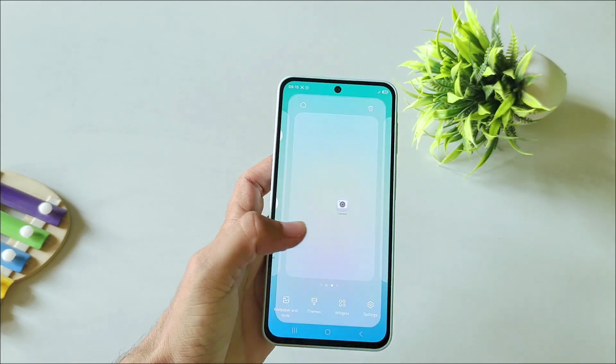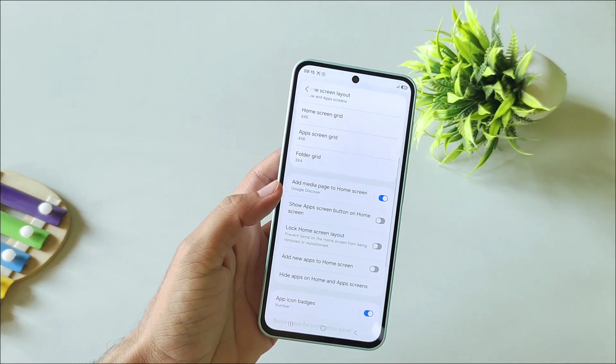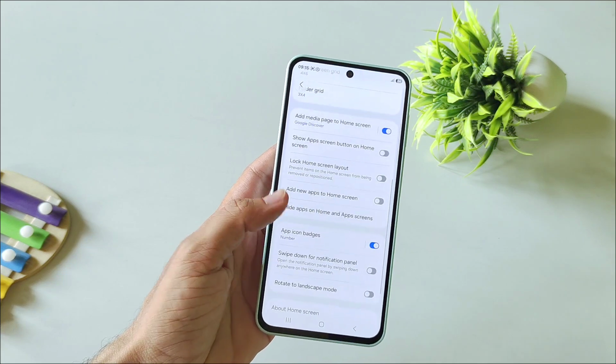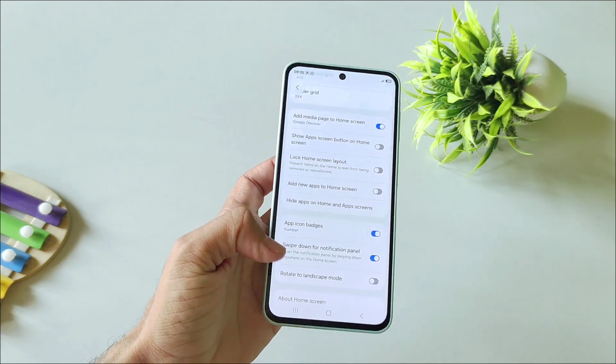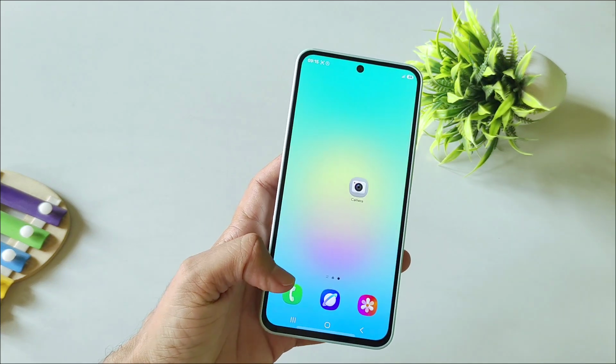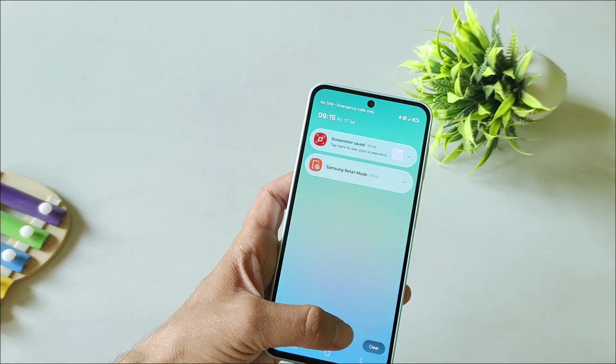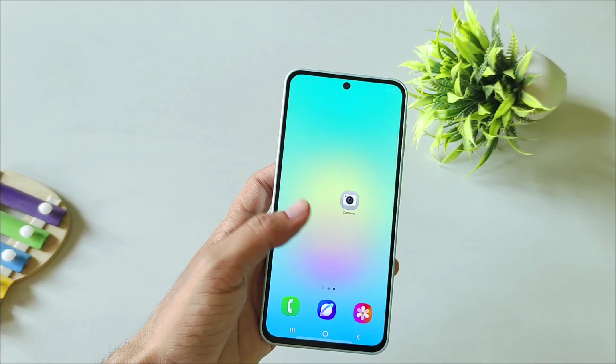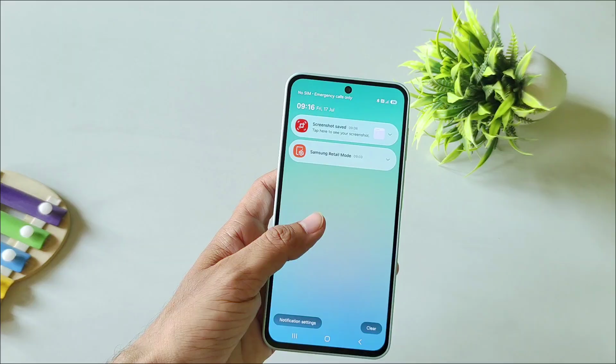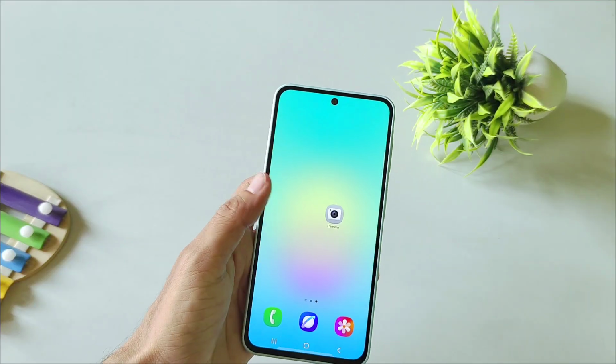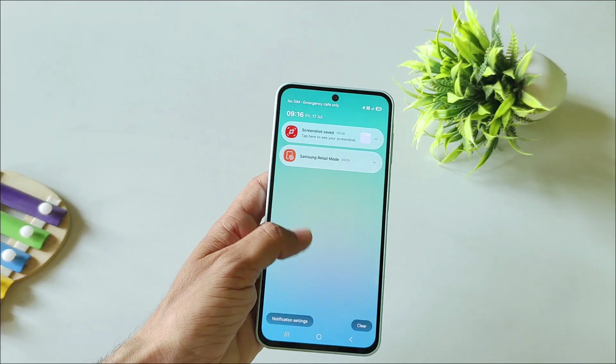Tap and hold on your home screen, select settings, scroll down and then enable this swipe down for notification panel. Now whenever you are on your home screen, you can simply swipe down from the blank area, then it will open your notification bar.